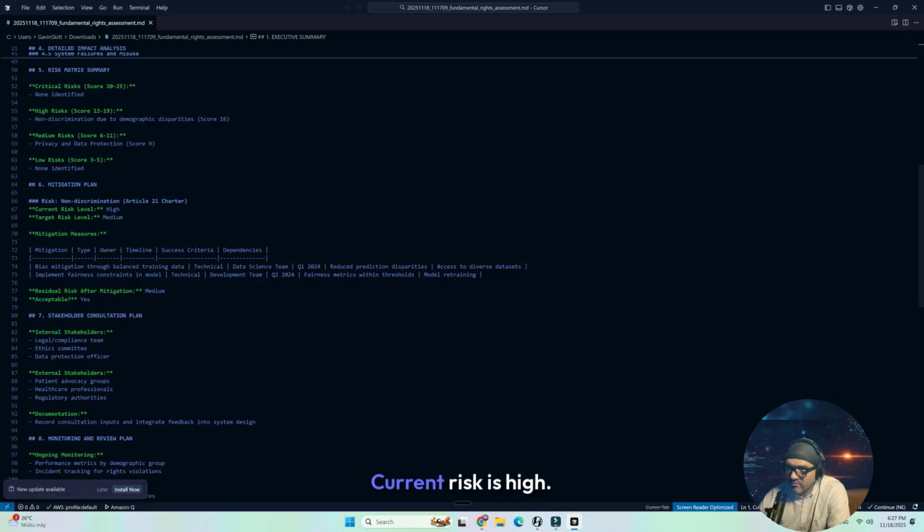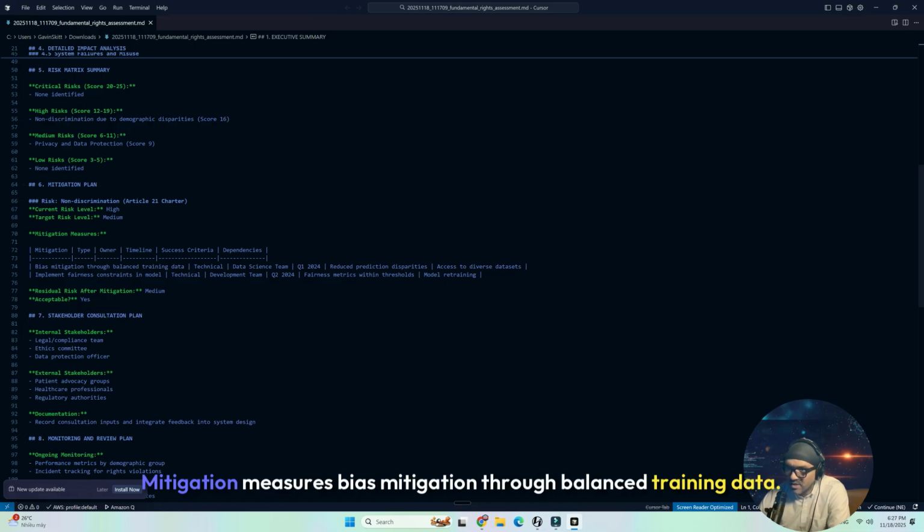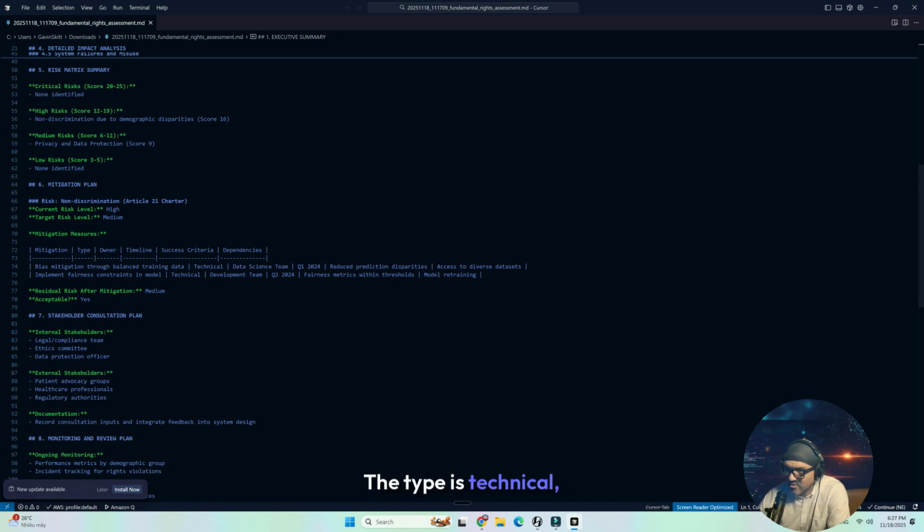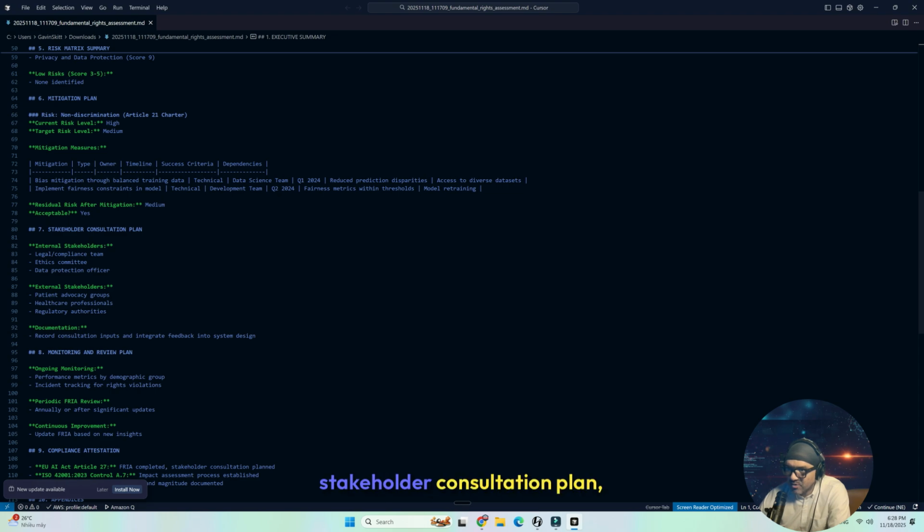Then we move on to the mitigation plan. Current risk is high. Target risk level is medium. Mitigation measures: bias mitigation through balanced training data. The type is technical, who's responsible, the data science team, the timeline, Q1, success criteria, reduce prediction disparities, dependencies, access to diverse data sets. Implement fairness constraints in model, who's responsible, the development team, Q2, success criteria, fairness metrics within thresholds, dependencies on model retraining. Residual risk after the mitigation should be medium, and would that be acceptable? The system says yes.